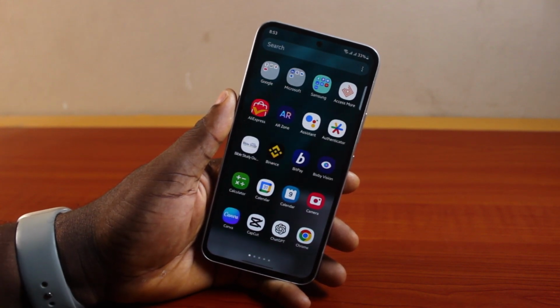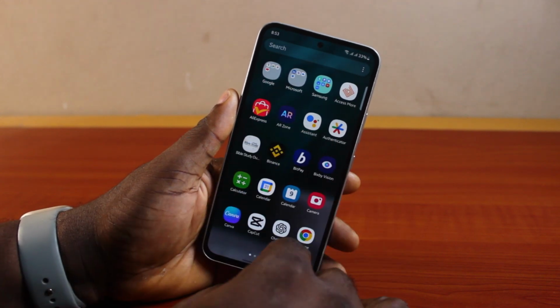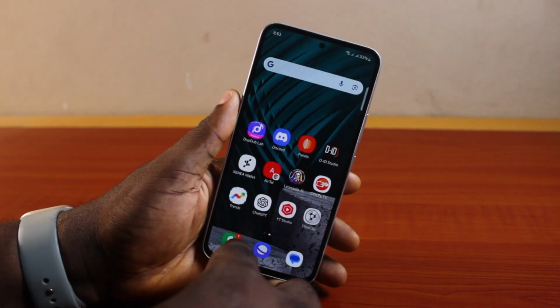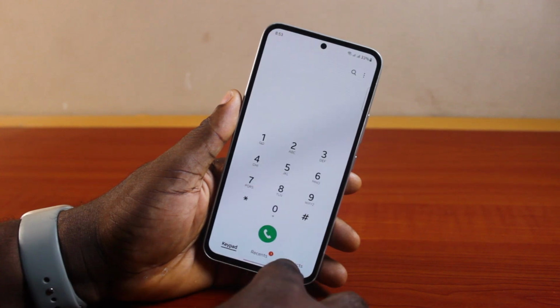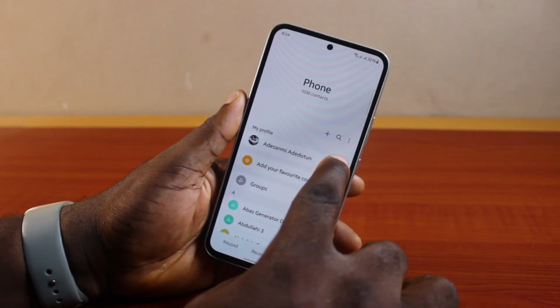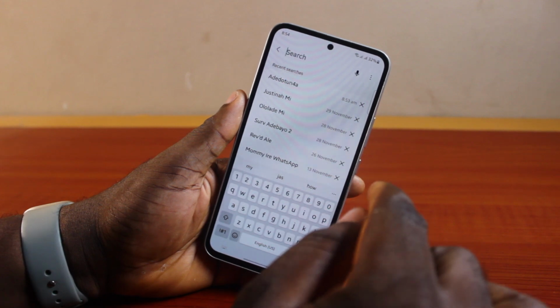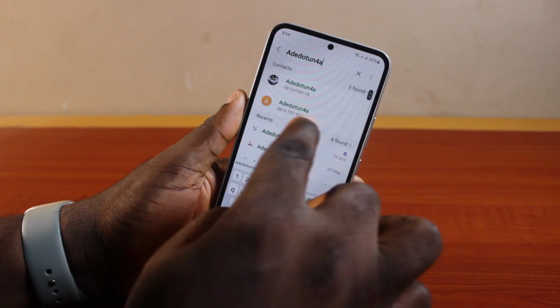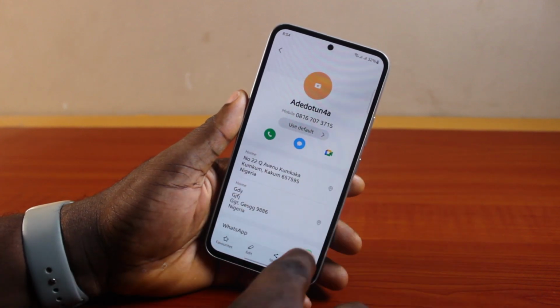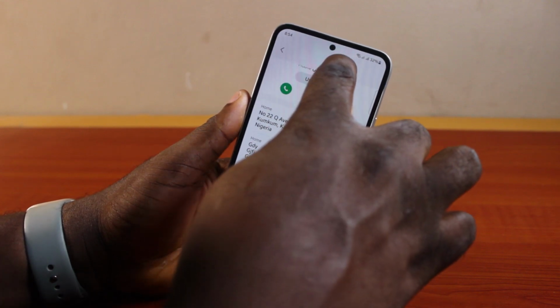Now to set photo in contact number in Samsung, all you just need to do is go ahead and open the dialer app or contacts, then select contact. Now click on the search button and search for the name whose contact you want to add a photo to. So let's say this. So click on it like this. Then you should see the contact info just like this.